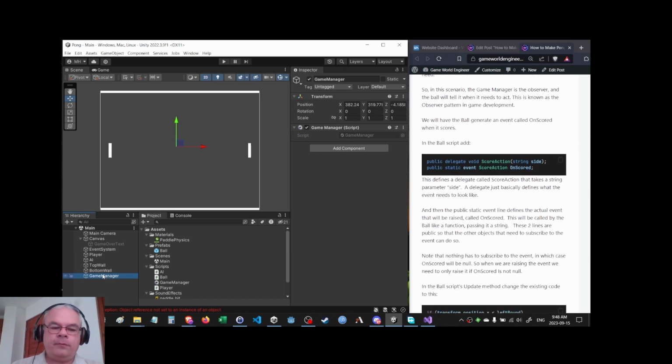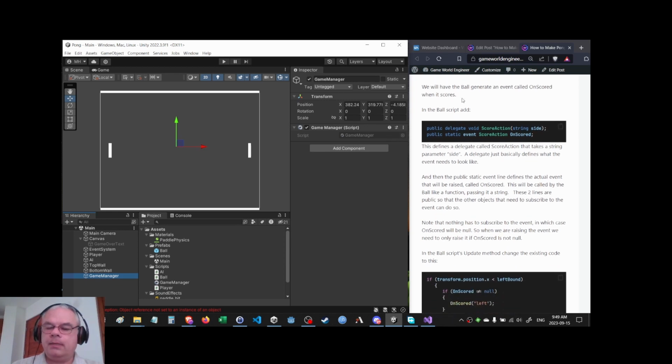Otherwise, you'd have to have your game manager, in the update method, continually checking to see where the ball is to find out if there's a score. Whereas with events, it doesn't do anything. There's no code executed until the ball itself tells someone that something happened. So the game manager will be alerted when that happens, and then it will act accordingly. That's called the observer pattern.